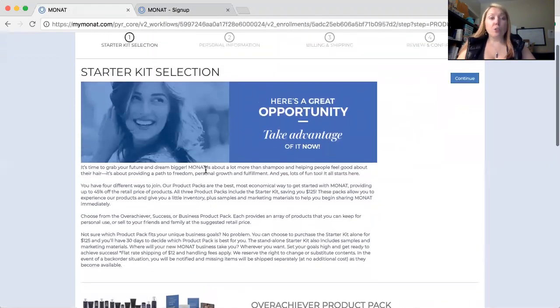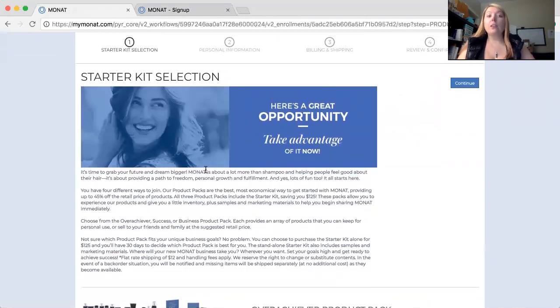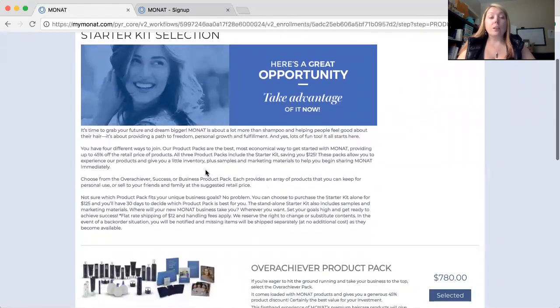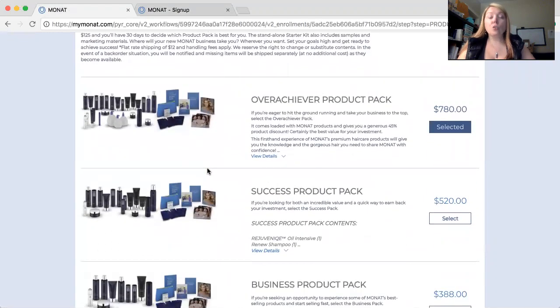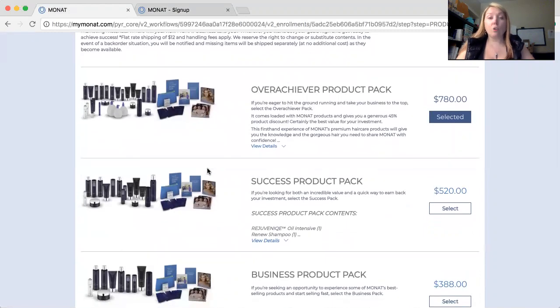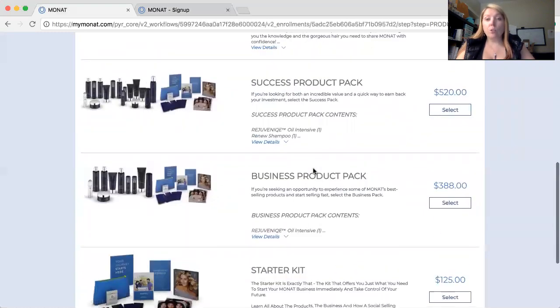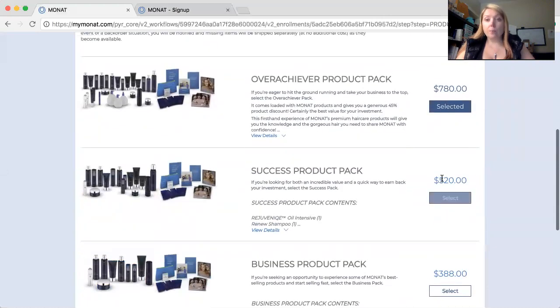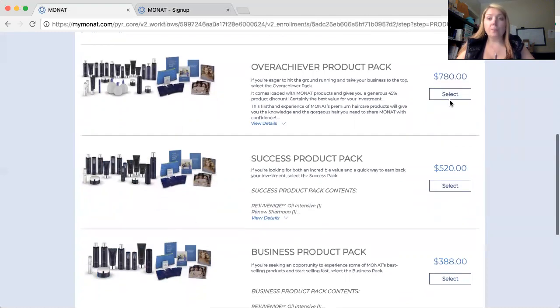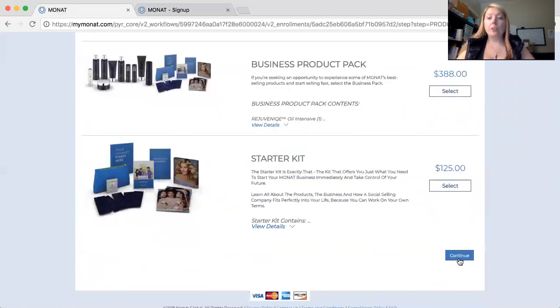So the first screen is the starter kit selection. There's different starter kits available. So you would choose whichever one the market partner wants to go with. I'm a huge advocate of the Overachiever product pack, but obviously it's their choice. So you see the 4 different options here currently. And so let's just imagine that we go with the biggest one. So the 780 for Canada. We'll go with that one. Make sure it says selected, and then you hit continue.